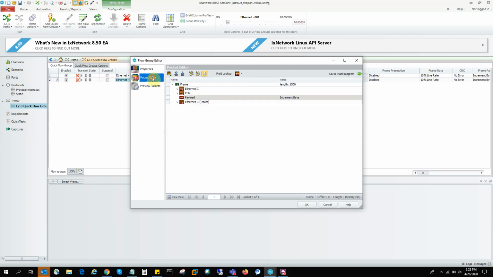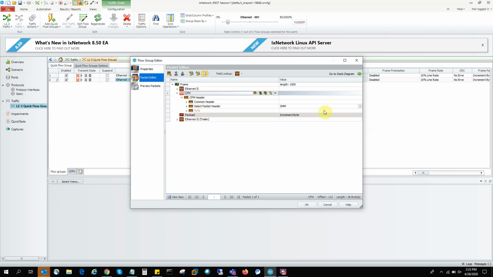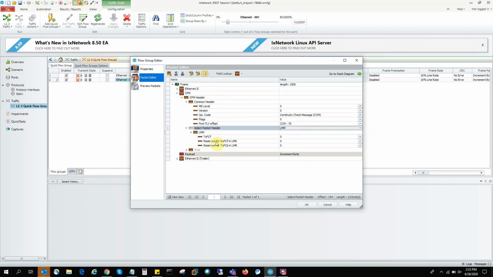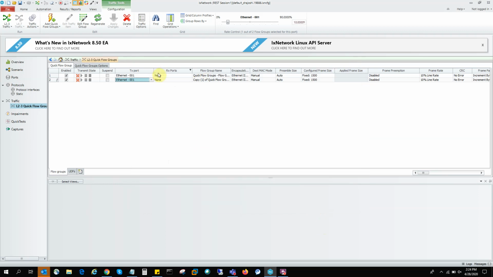And now here I can go to the packet editor, and inside the CFM header, I can select, instead of DMM, for example, we can select LMM, and then it will give us further option to tweak more parameters inside the LMM. So this is how you can craft custom packet using IxNetwork. And so now you have two streams.